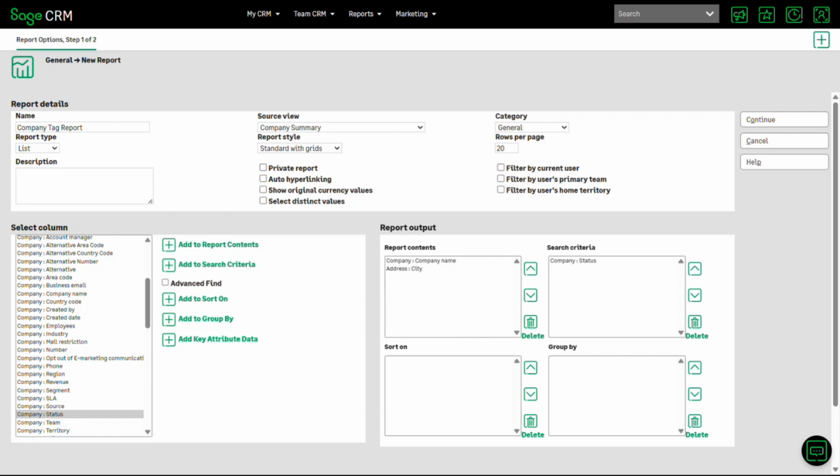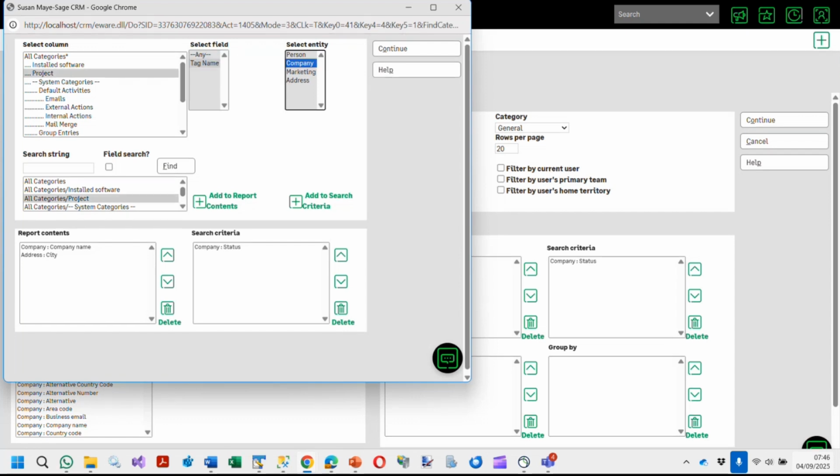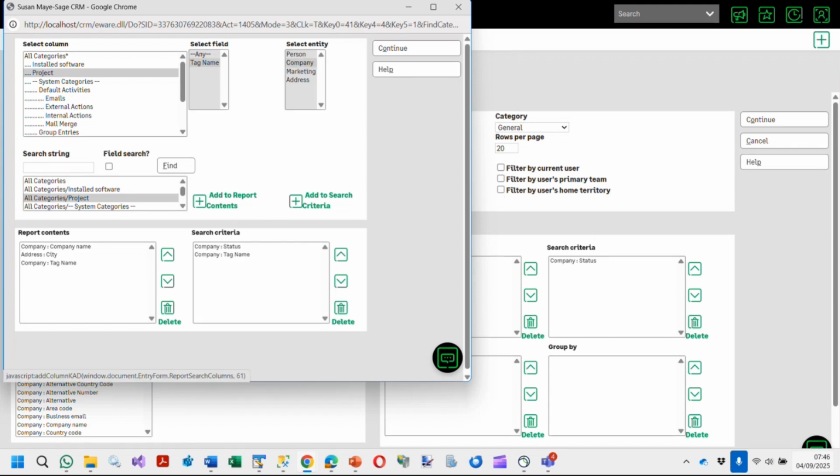So how do I get the key attribute information or the tag information? Well, I click on the same button as I used when I was doing this for the creation of the group. You can see here that I have to choose the category, and then I have to choose the tag name as the element that I'm interested in. Within that, I'm focused on the company. So this is going to allow me now to add this both into the report columns, so the output, and also the category criteria.